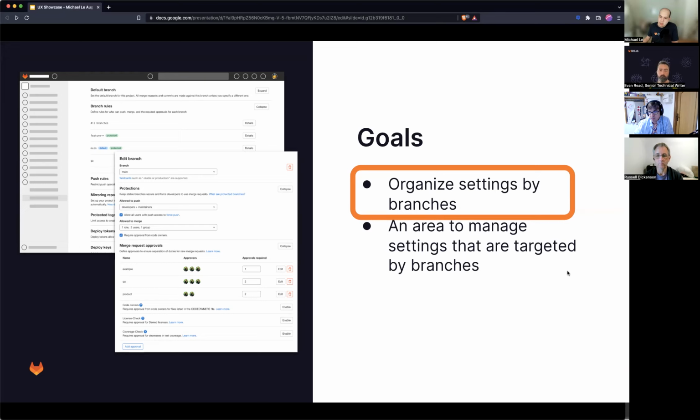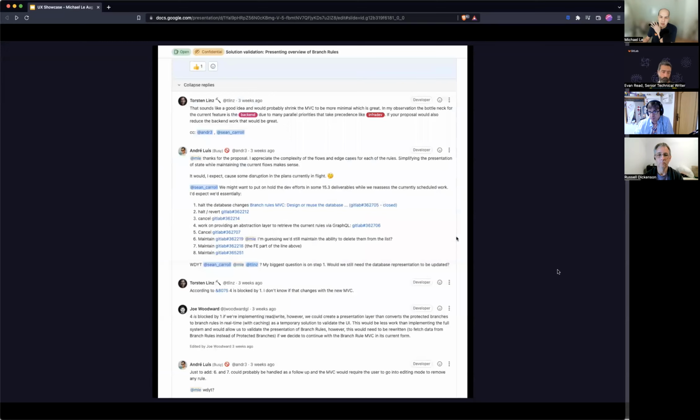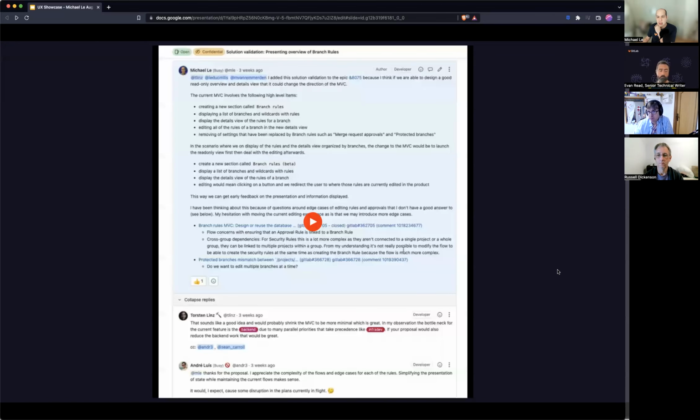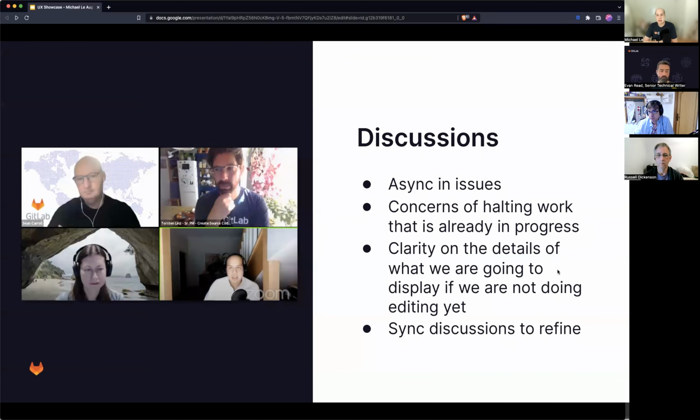But how did we get to this point? It started off with just async communication in an issue about presenting perhaps a different direction. And the whole team got involved with that, engineering managers, the PM, and we quickly rallied around whether this was a good idea or not. And through the discussions, which started as an async, we were able to raise any concerns from the engineering standpoint, because there was potentially halting some of the work that was already in progress for the milestone. And there was a lot of questions around clarity of what are we going to display instead on the front end. So I think this was a good example of collaboration within the team around using both async and sync discussions in tandem to bring clarity to the problem that we wanted to solve.